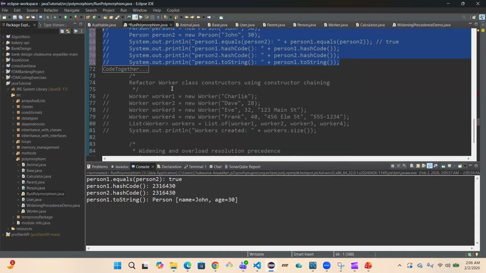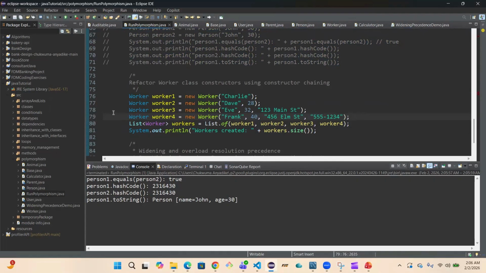Okay, so this is where we're going to look at a class with overloaded constructors and refactor these constructors using constructor chaining. So we're going to go to the worker class. And we can go ahead and run this as it is. Okay, so it works. So let's go and refactor this code.